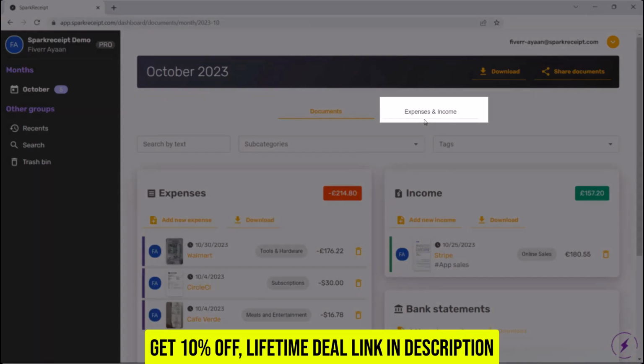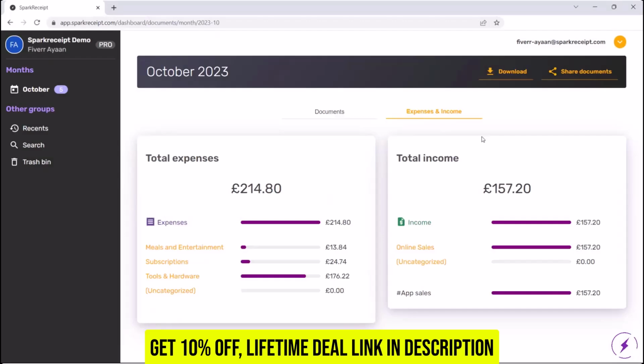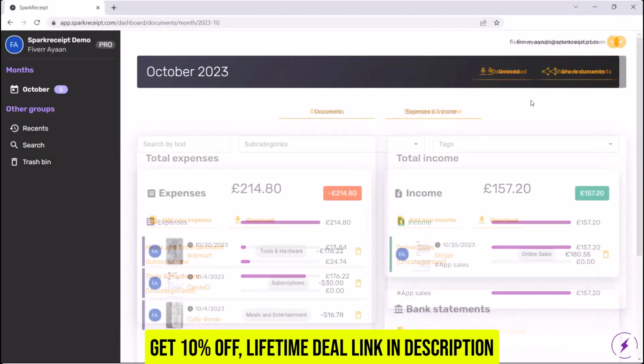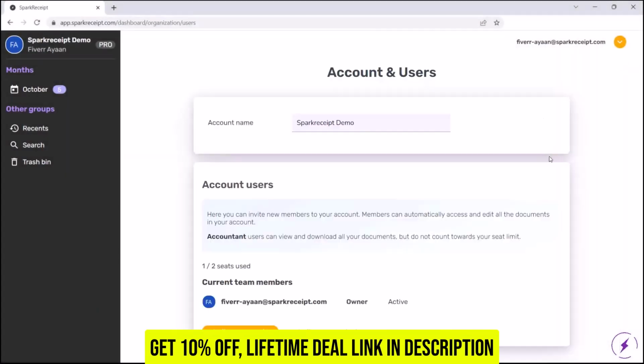Moving on to the Expenses and Income tab. This view breaks down your expenses and income, providing a clear picture of your finances. In the Account and Users tab, you can easily invite new members to collaborate or add an accountant to your account.